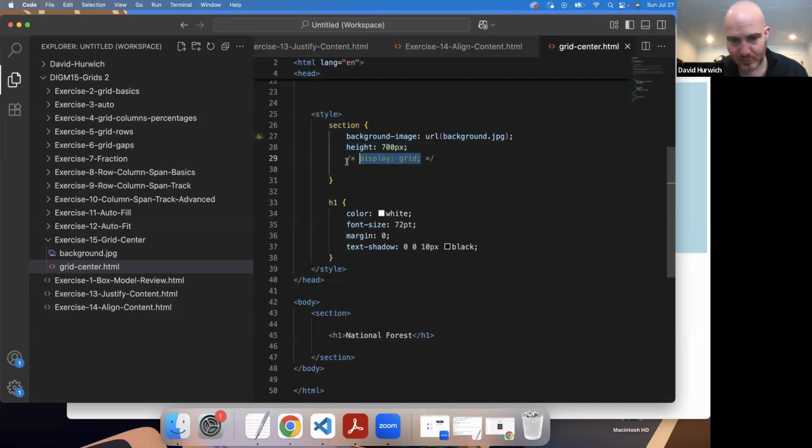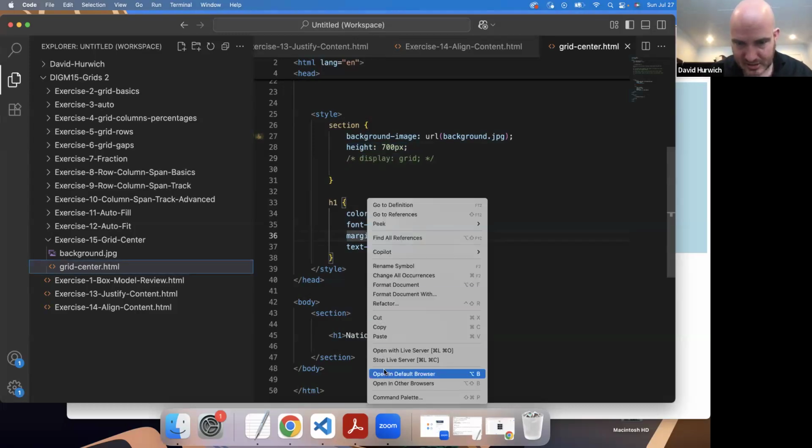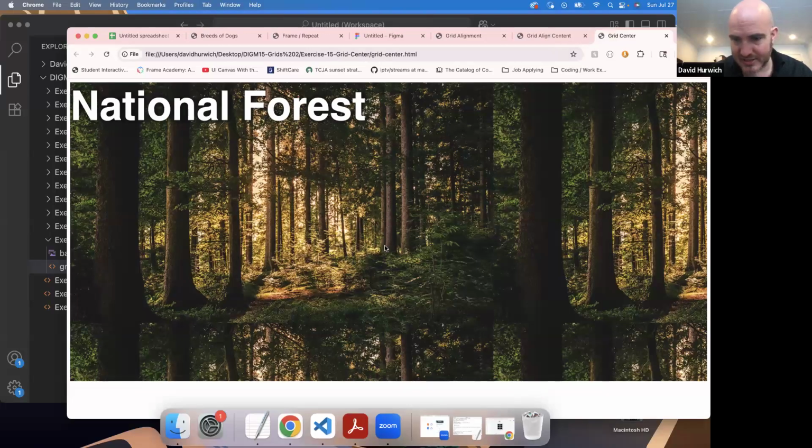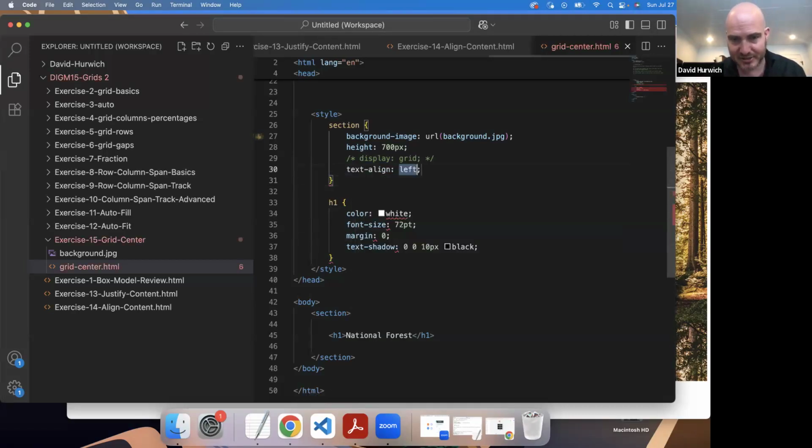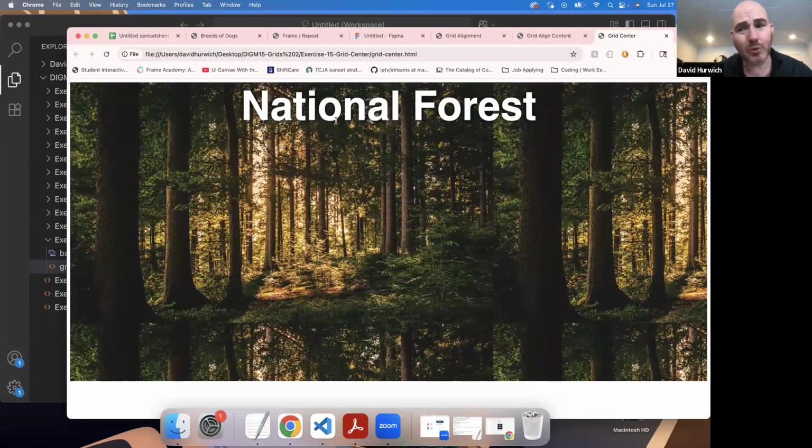Just going to turn this off temporarily. So here's my container, and here's this. Let's just say for the sake of argument, I wanted this in the vertical center. It'd be really hard to do that right now. I could take the parent and do a text align, but that would actually only do the horizontal. There is no text align vertical.